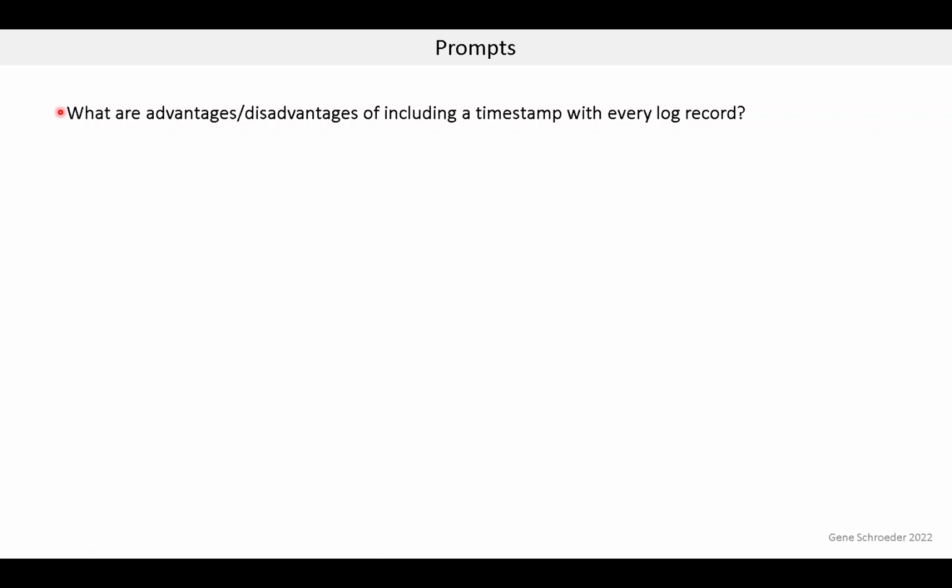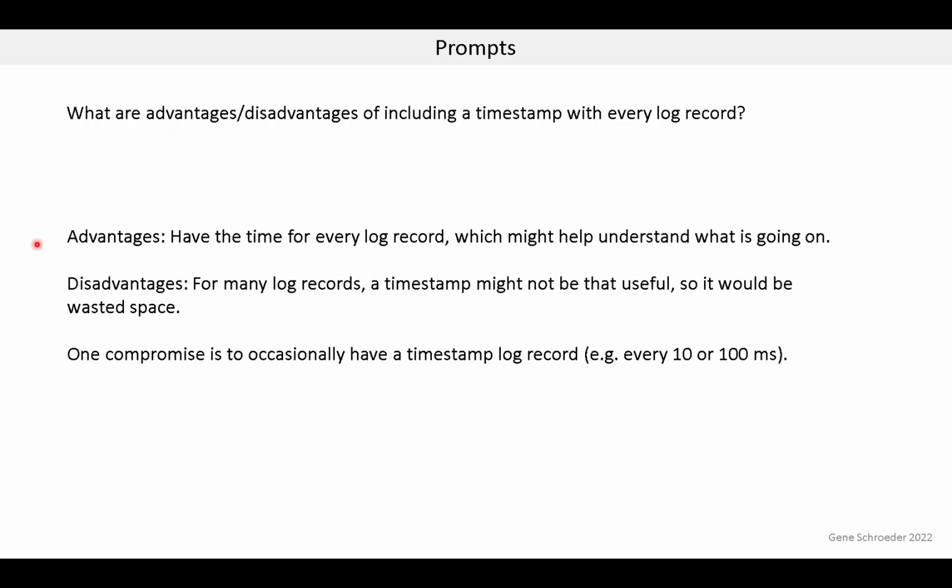What are advantages and disadvantages of including a timestamp with every log record? Some logging systems have this, where every record has the timestamp. Well, the advantages are you have the time for every log record, which might help understand what is going on. The disadvantage is there might be log records where a timestamp isn't that useful, so it would be wasted space. So I left it out in this system, my personal preference, but you could certainly include a timestamp.